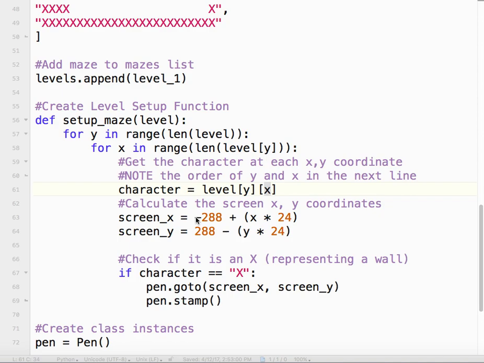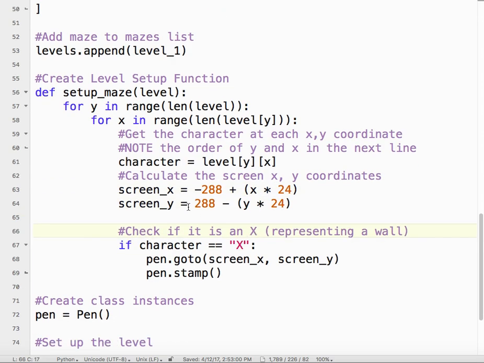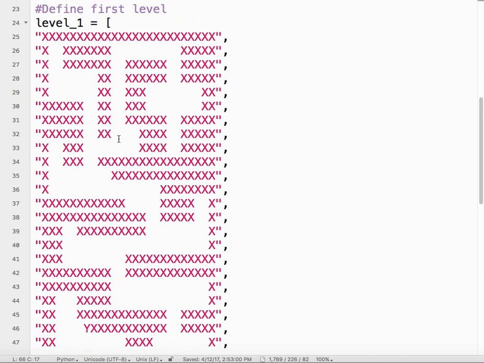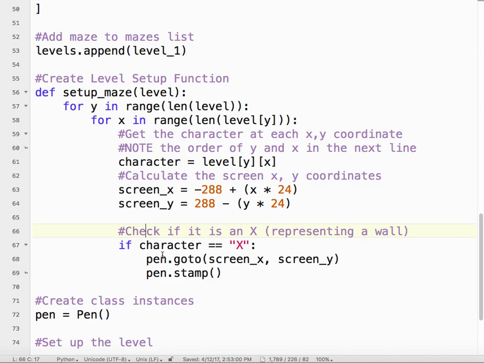And the formula is for x, it's minus 288 plus x times 24. So 0 times 24, 1 times 24. And the same thing for y, but y is positive 288 minus y times 24, because we're going across and down. So we're going through every single character, row by row, column by column, y by y, x by x. If there's an x, we're going to move the pen to the screen x coordinate and the screen y coordinate and stamp it. What stamp does is it puts it on the screen and leaves it there.